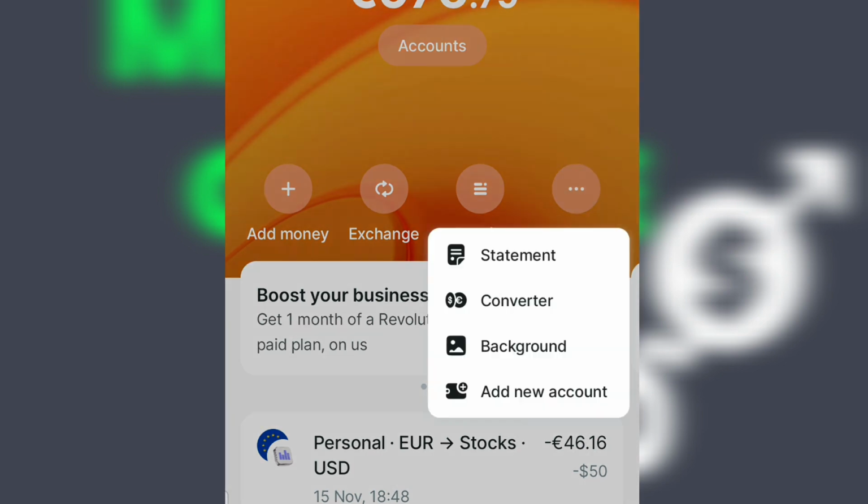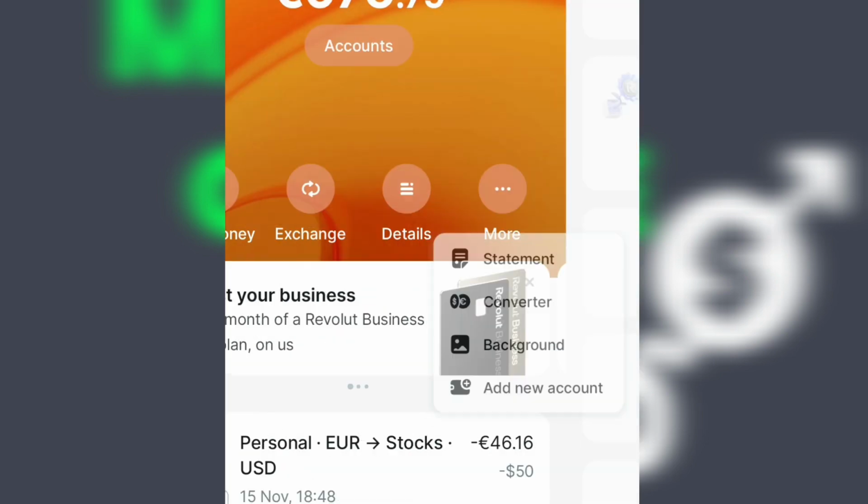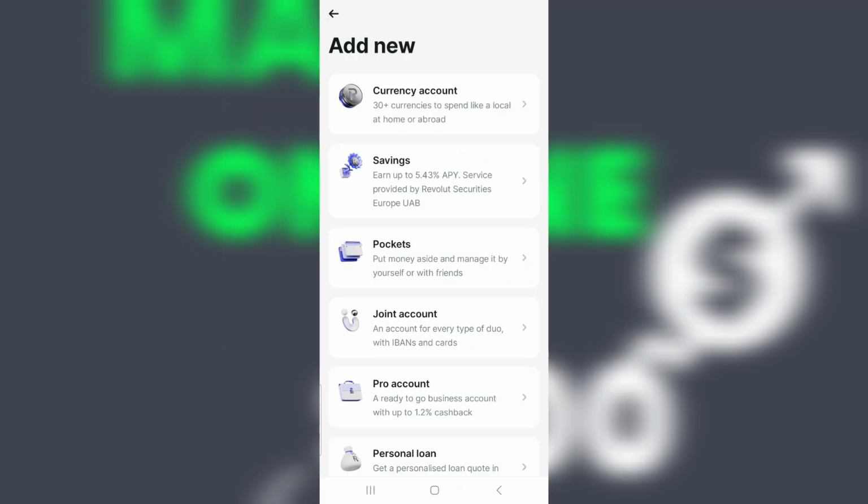If I click on this icon again, you can see if you want to add a new account. So I click on add a new account here, it's going to show you what you can do if you add a new account, and the interest rate, like you are going to be getting interest for doing all these other things. So if you want to do a joint account, if you want to have a pro account, how much you can be getting by just doing all these other things. If you want to put money aside from the money that you have in your own account, so you can do all these other things.